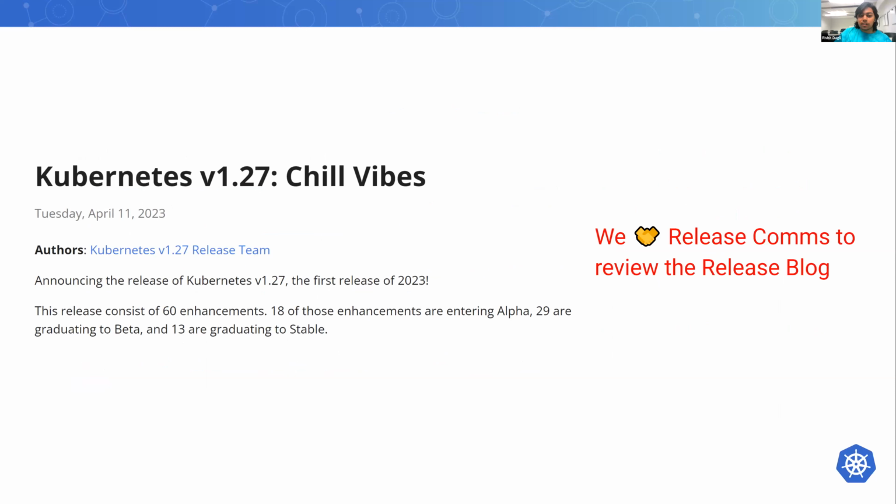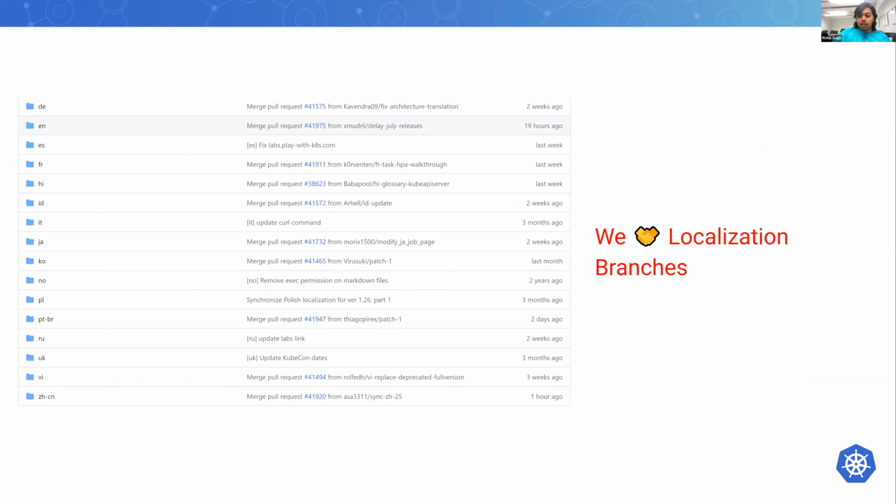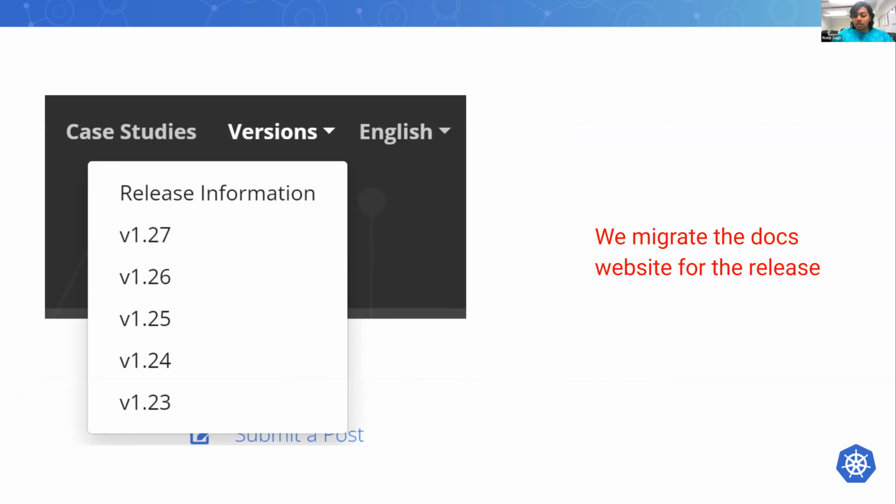At the end, you would also see that there's always a release blog. So we also collaborate with the release comms to review the release blog. And when all of these changes are made to the dev 1.28 branch, there are also all of these localization efforts. There are quite a few languages in which the Kubernetes documentation is localized. So we also collaborate with these localization branches to make sure that the 1.28 updates have been localized as well in all these other languages. And finally, when all of this happens on the website, you see Kubernetes documentation versions. So we also migrate the docs website for the release. When 1.28 is released, there should be a 1.28 showing up over here, and all the 1.28 docs should show up over here. So that's also something we do.